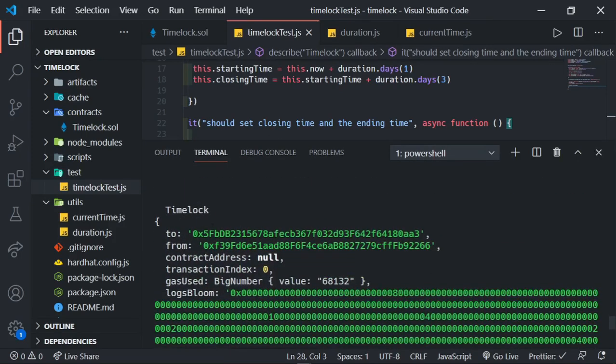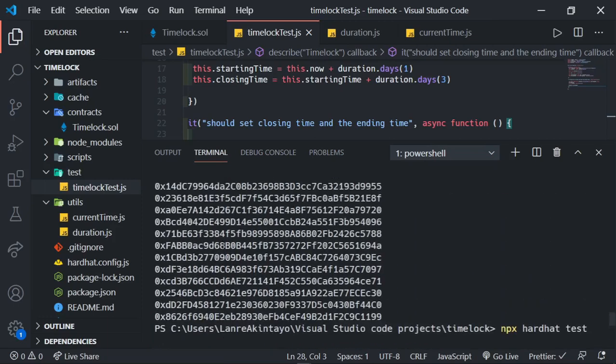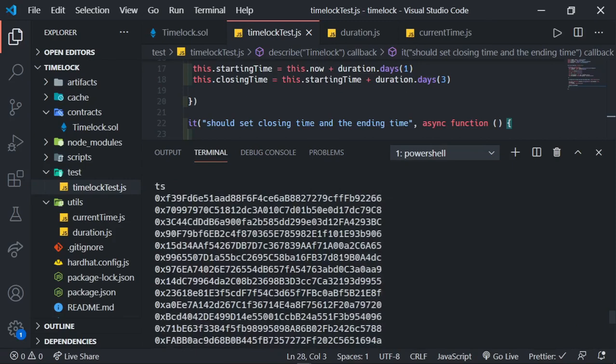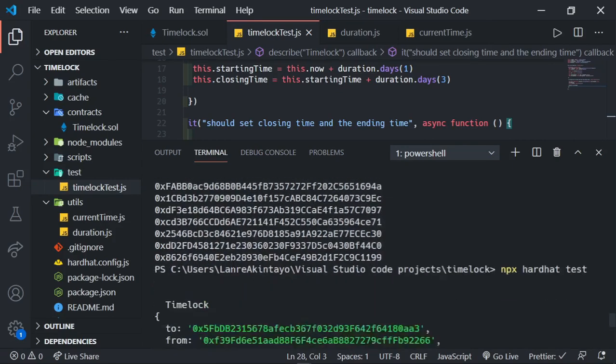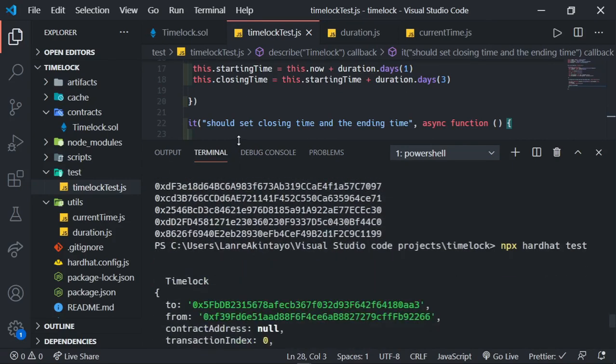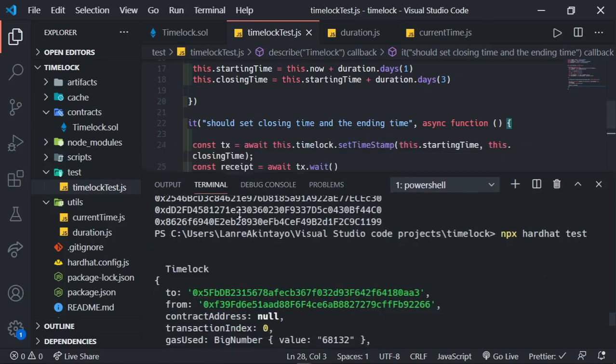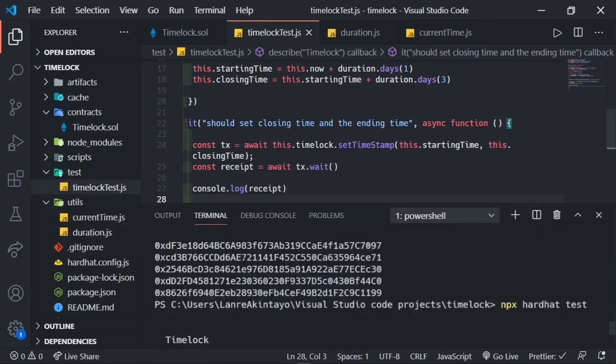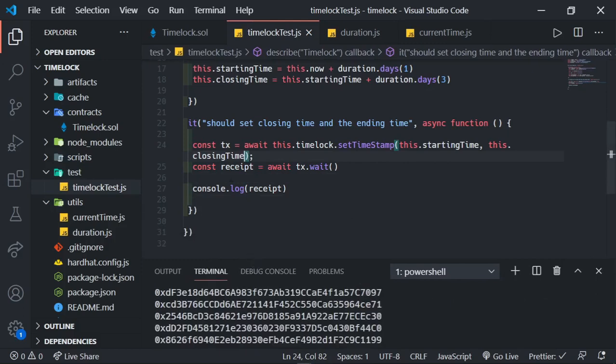Okay, now as you can see here, from address 0xF39. So that's the current owner of this smart contract. Hardhat automatically chooses the first address whenever you don't specify the address explicitly. So that's it.